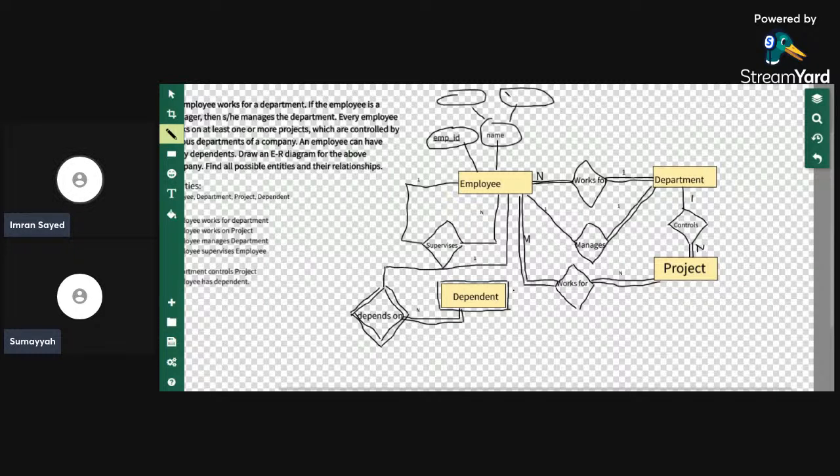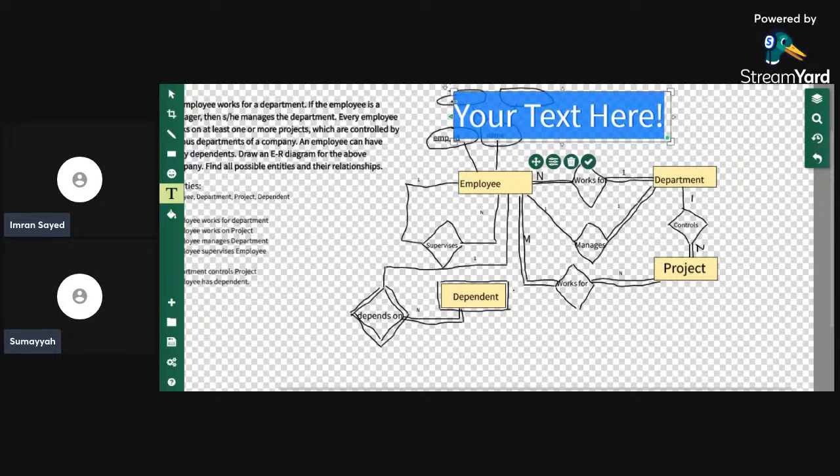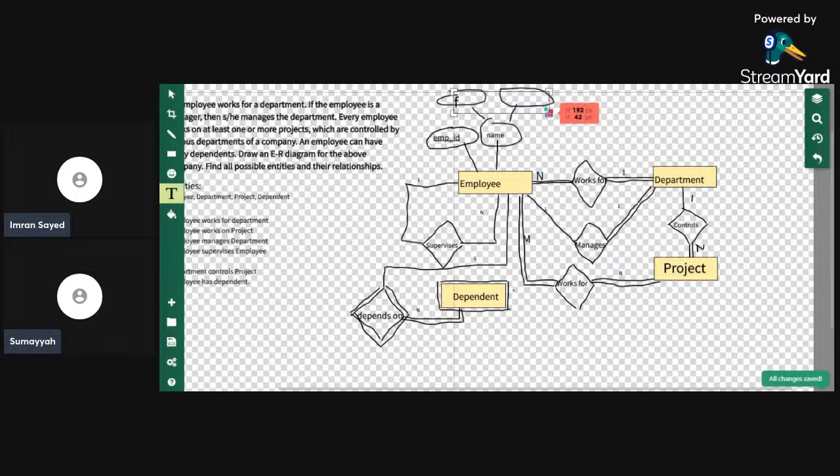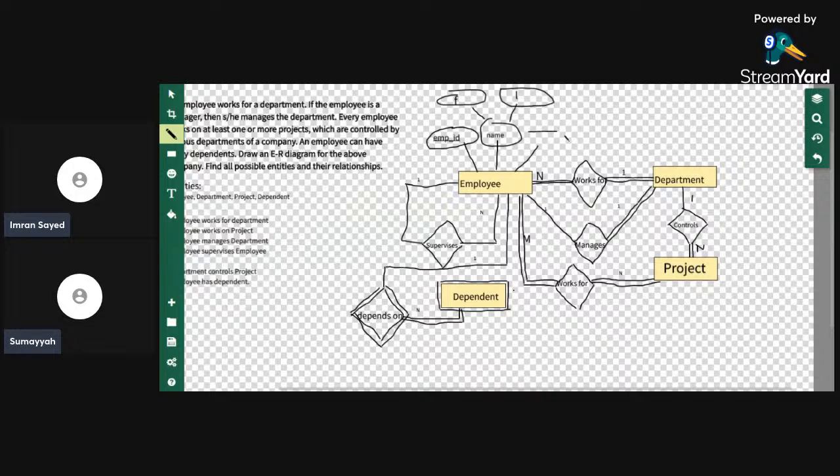But we don't have to write all of that. We just have to show that it's dependent. It's fine. You can write first name, last name. Just put FN to make it easier. And we'll put date of birth, address, salary, and gender.